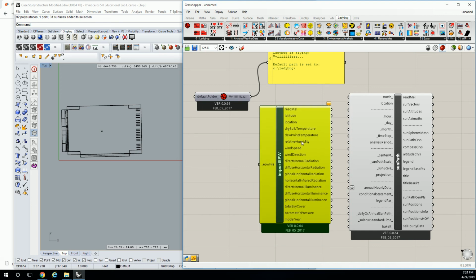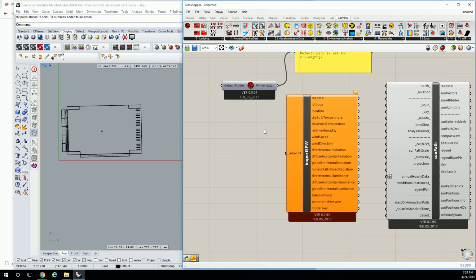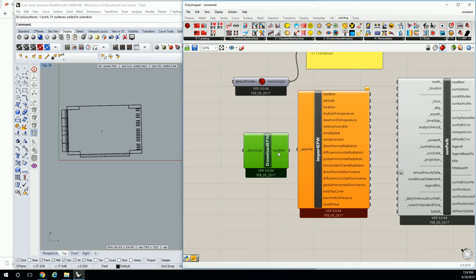Boom. So you can see some information that relates to this, particularly location. So let's figure out how we're going to import that EPW file. We're also going to need the download EPW weather file. It's these two right here. The top one is download EPW file.